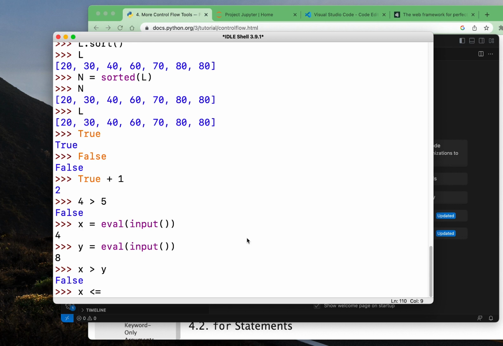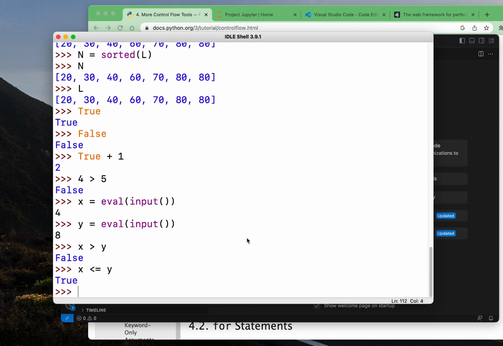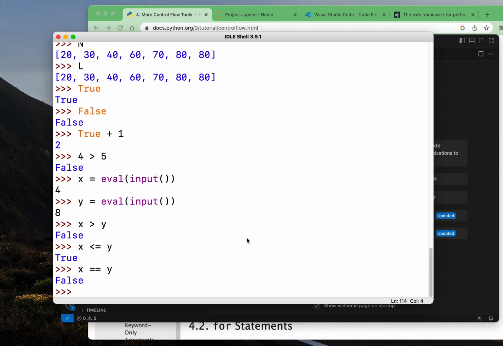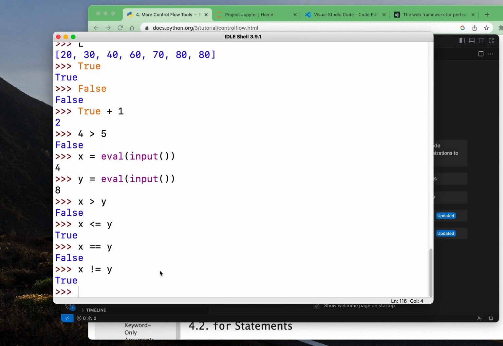Is x less than or equal to y? In this case we get a true. We can also apply an equality operator, which is x equal to y. Now this is obviously different than the assignment operator, which is just one equal sign. We could also say if x is not equal to y, in this case the answer is true. So these are the relational operators that we can use to build truth values, which are true and false.